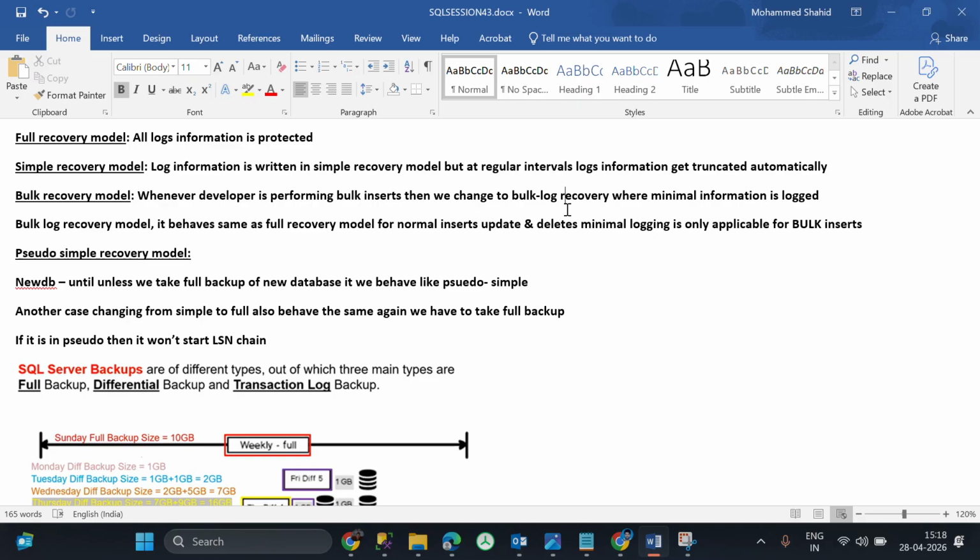That means if we have 1 crore records, only the first and last records are logged. In between, minimal information is logged, not full information. So that's why we call it the bulk recovery model. It behaves the same as full recovery model for normal inserts, updates, and deletes, okay? Whatever DML we do, data manipulation, right? At that time it behaves like full recovery model.